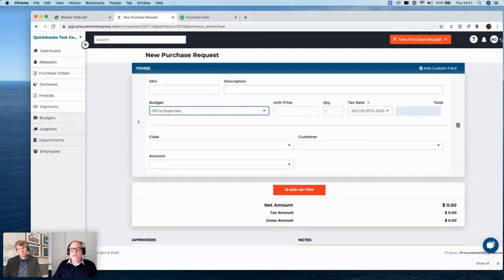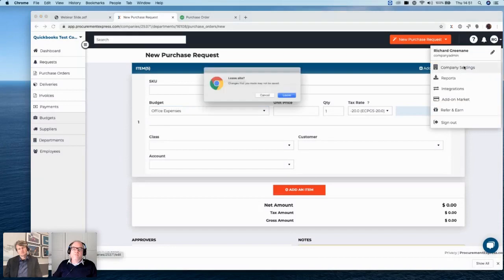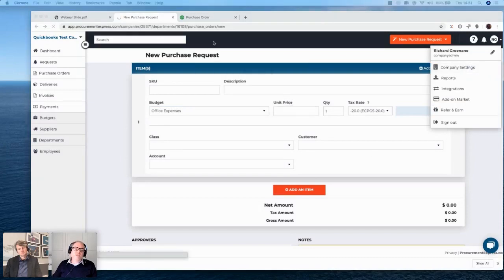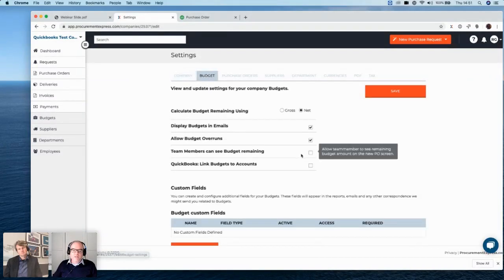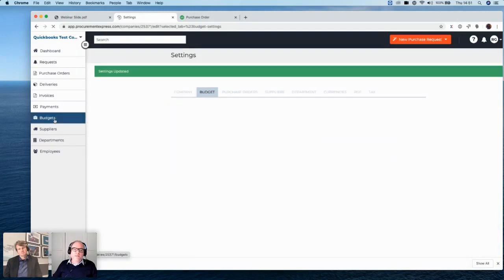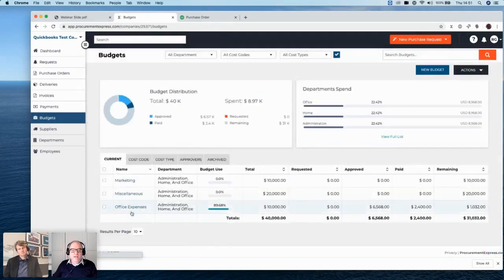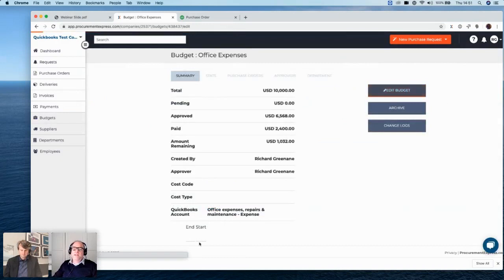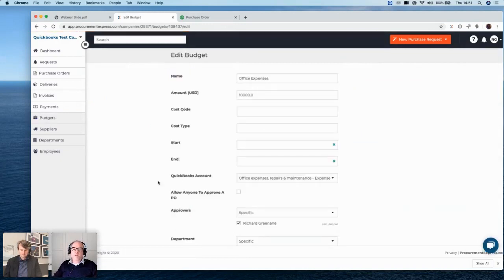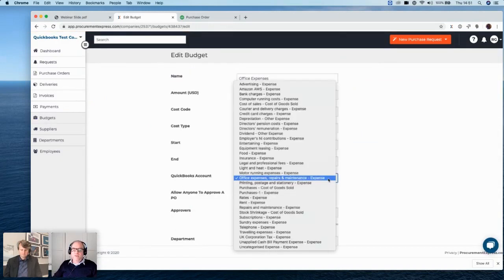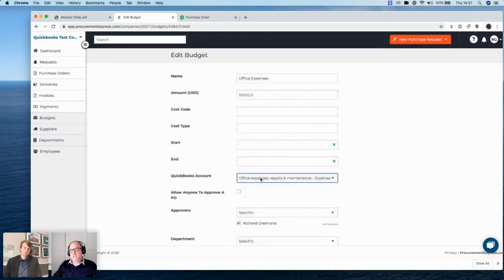Yeah, exactly. So in that case, we have a setting to change the budget so that they're linked to QuickBooks. And then we can go into the budgets and select a particular budget. Let's just choose office expenses here. We can edit that budget, and we can see there's now a new field under that budget called QuickBooks account. And we can choose what account that office expenses budget is associated with. In this case, I've already assigned it to office expenses, repairs, and so on.